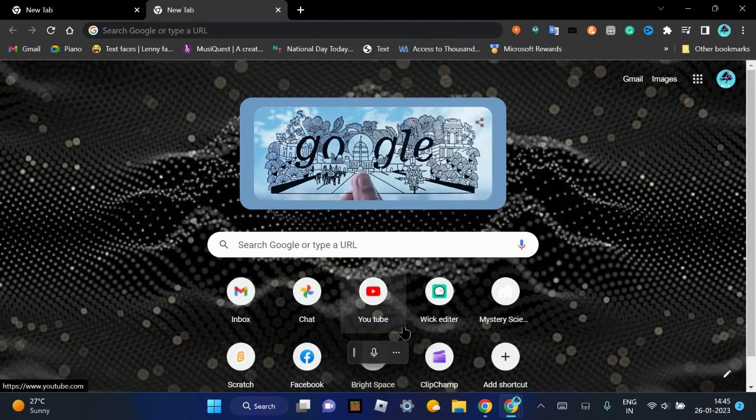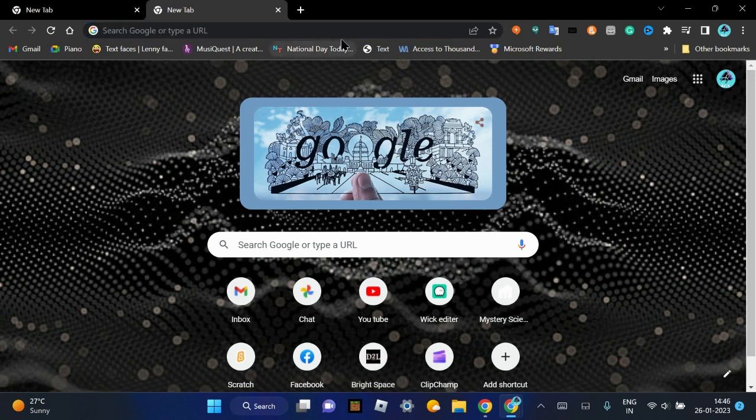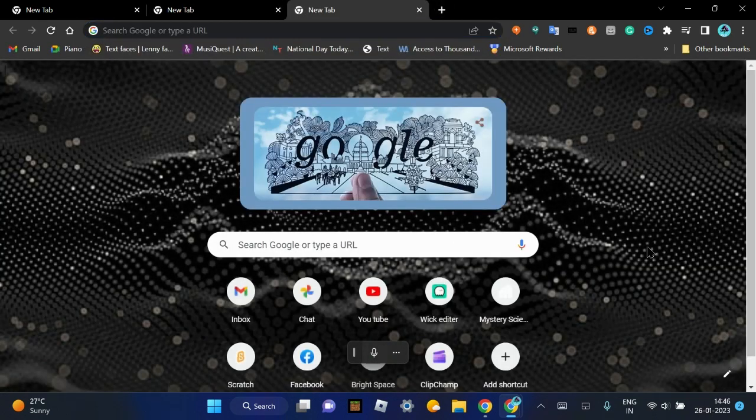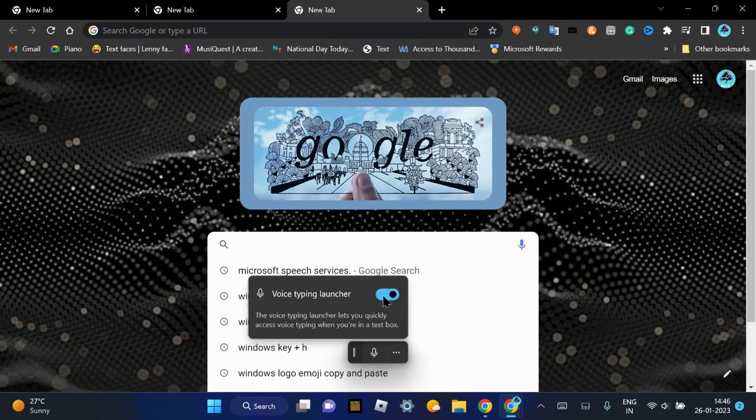I'll just close this, and then I click this text box. This automatically came up. If I go to a new tab and then click this text box, this already came up. So you can do that.